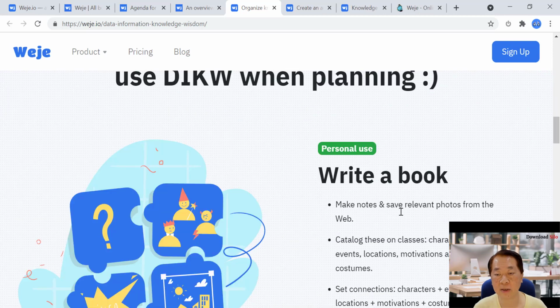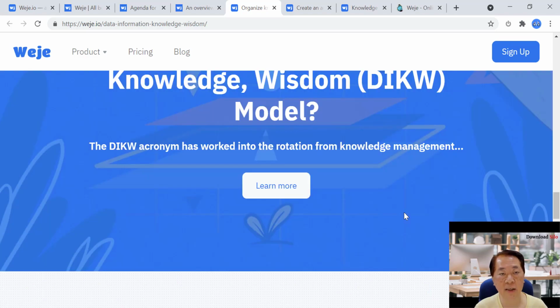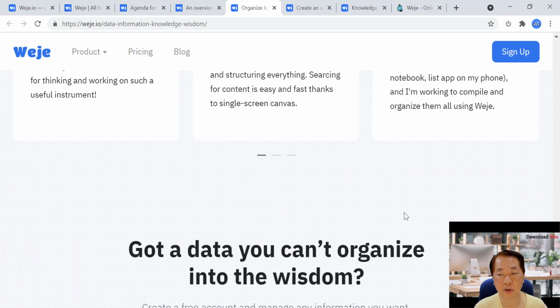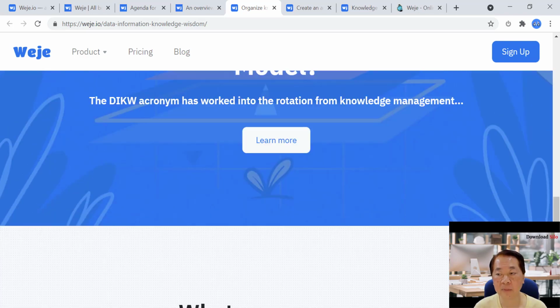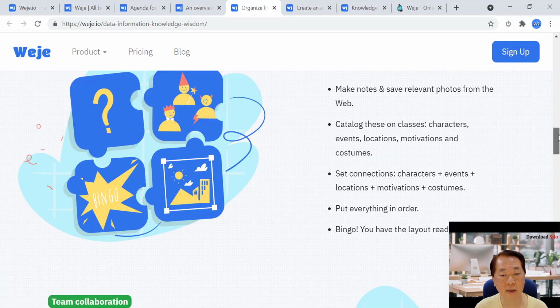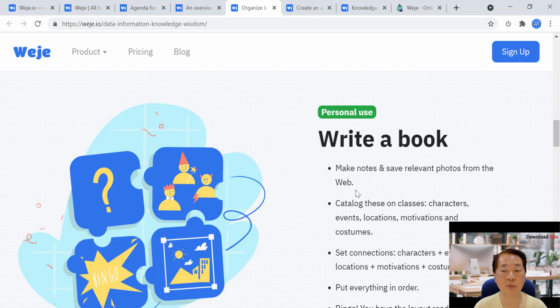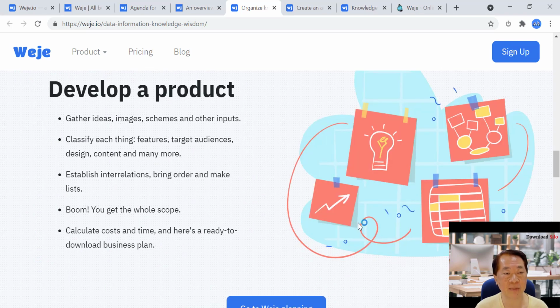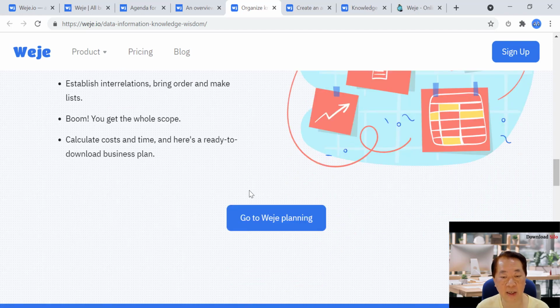So finally, you can use this DIKW to do work for you. For example, you want to write a book. Let's see how they do it. You can use it to write a book, with all your notes and information inside your whiteboard. Then you can also develop a product, do product brainstorming, whatever. You can gather your ideas, scheme or other inputs. So there are unlimited ideas that you can use this whiteboard for. The brain is the limit, and you can do whatever you want.